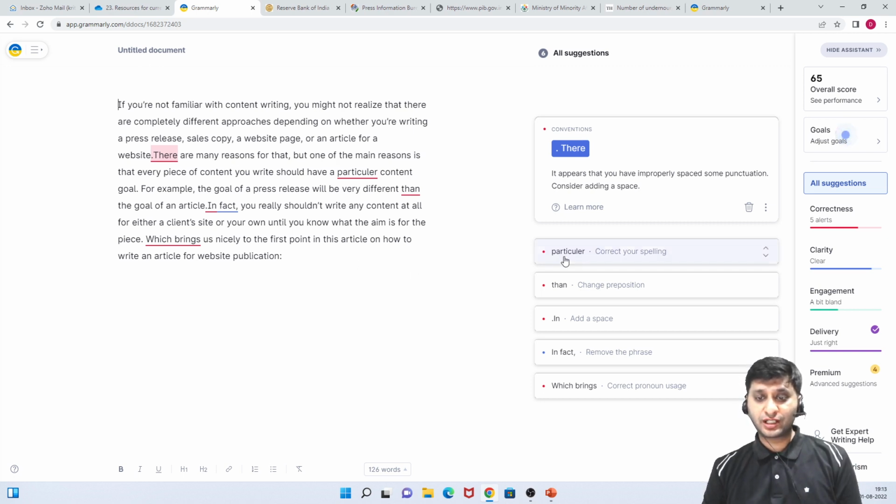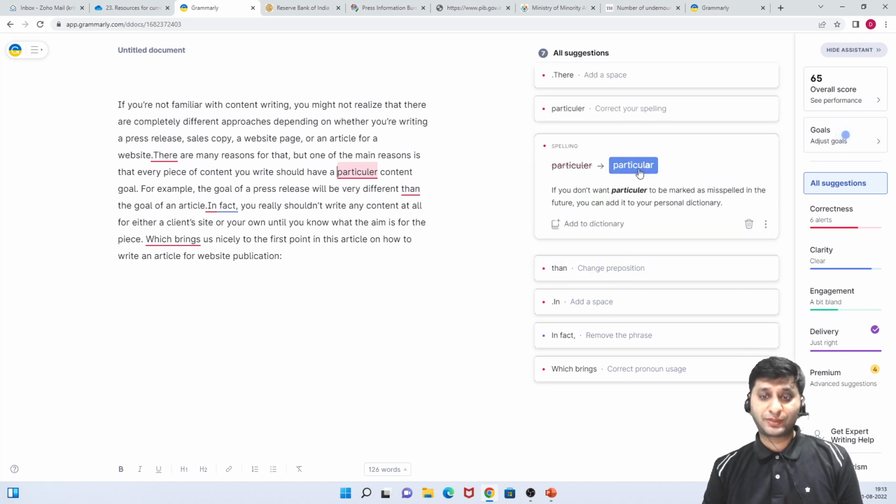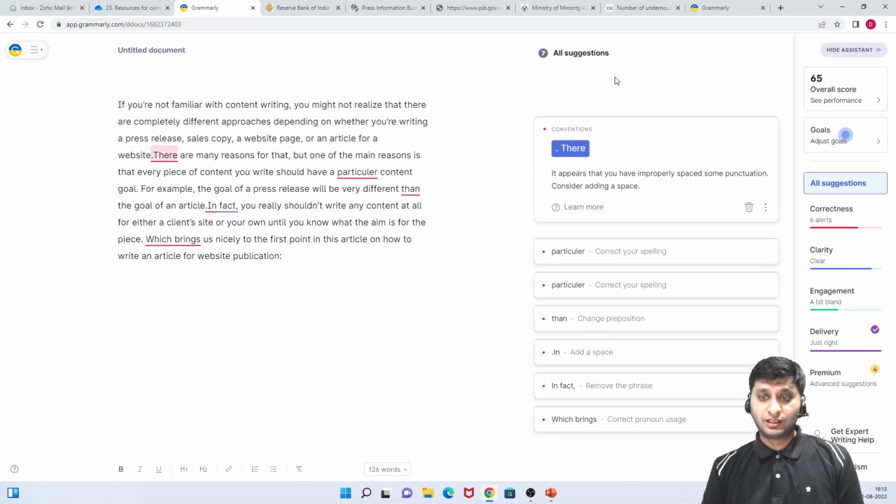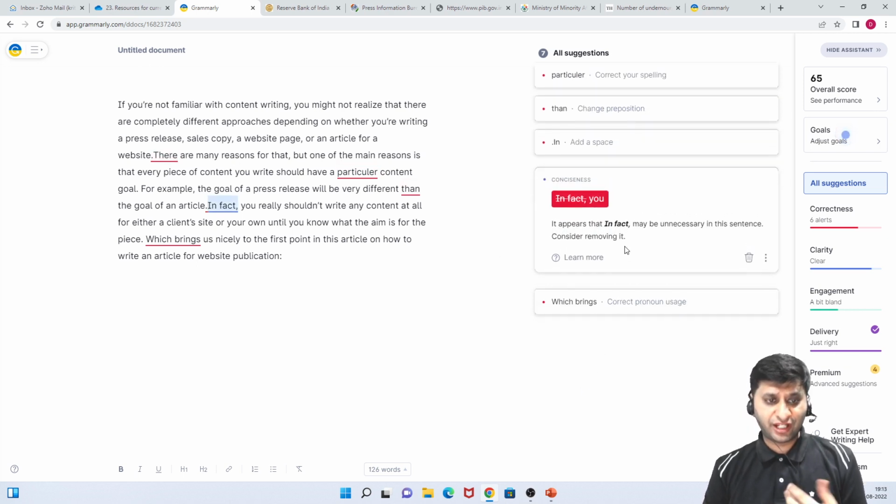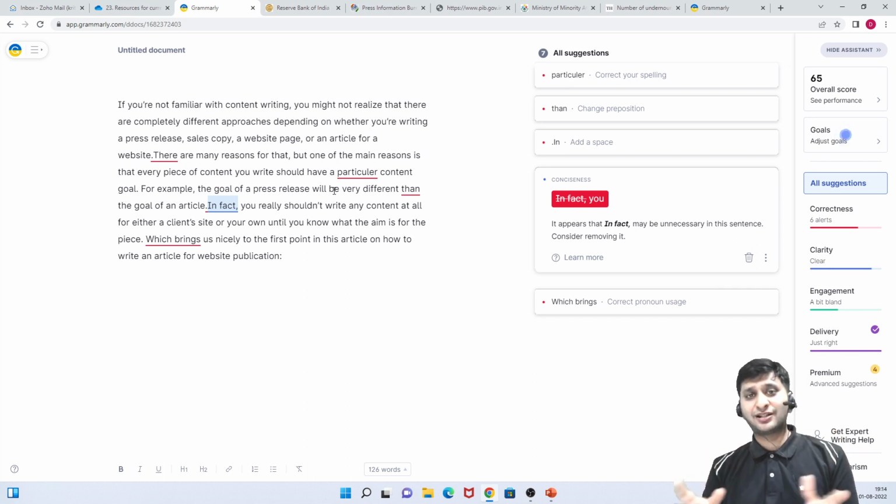So here it is showing that there is a spelling mistake, right? That spelling mistake is there. Then it will also show you your punctuation mistakes. For example, it says that it appears you have improperly spaced some punctuation. तो यहाँ पे वो दिखा रहा है. ठीक है, if you go to this, in fact, it says that this phrase is not necessary. So like this, it will show you all the errors, your grammatical errors, your punctuation errors, your spelling errors.